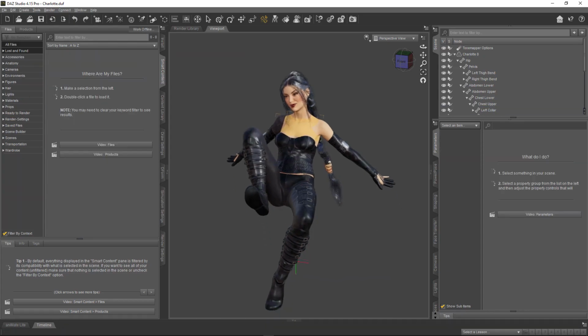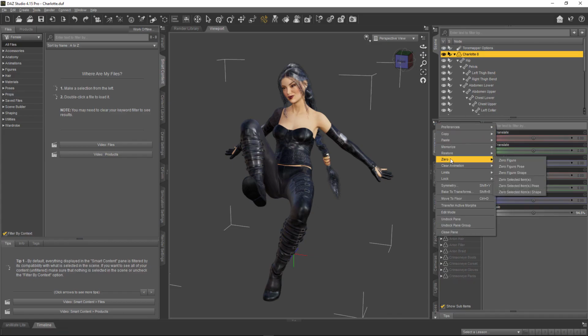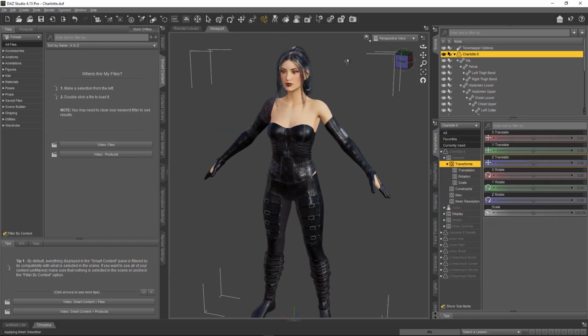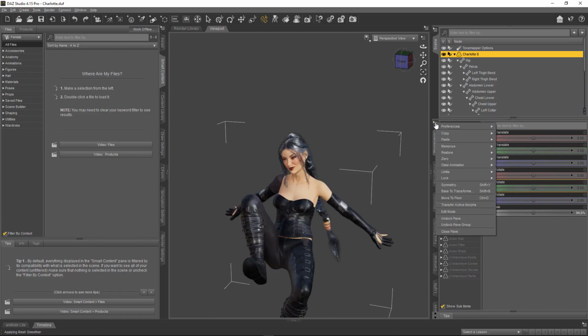And another way we can do this is with our character selected, we can go back to the options, and this time under Zero, we can zero our figure, which gives us that exact same starting A pose. But what this actually does is set all the transform values on every bone back to 0, which at this point is exactly the same thing. But the reason why you might want to reset the pose instead of zeroing everything out is that you can actually set your own custom default pose, which at any time you could restore to.